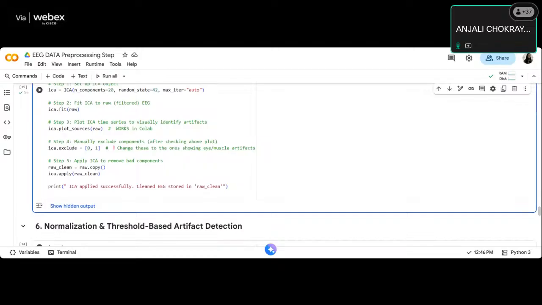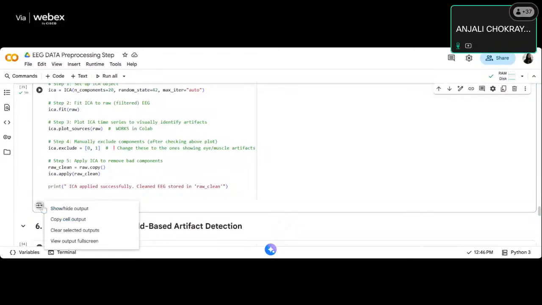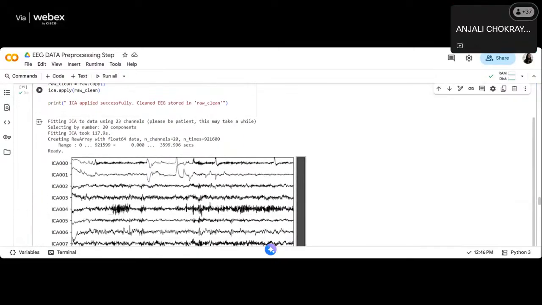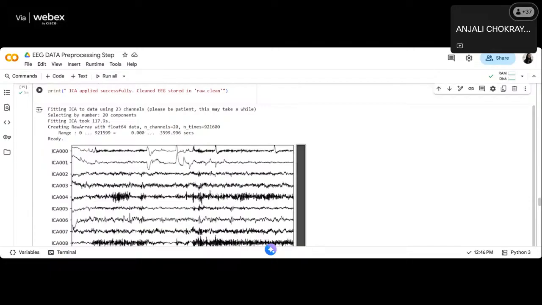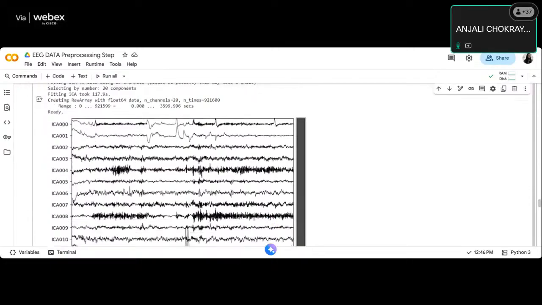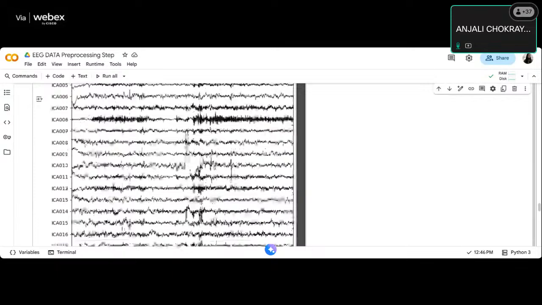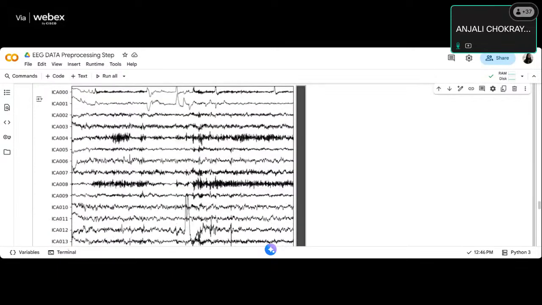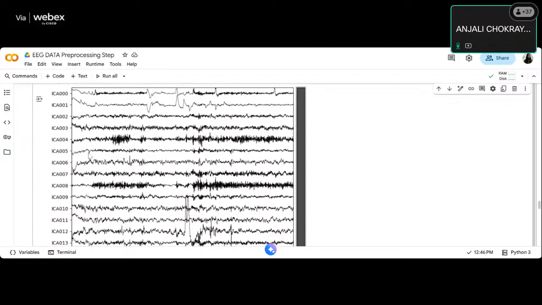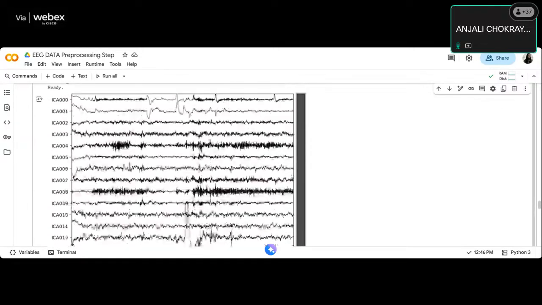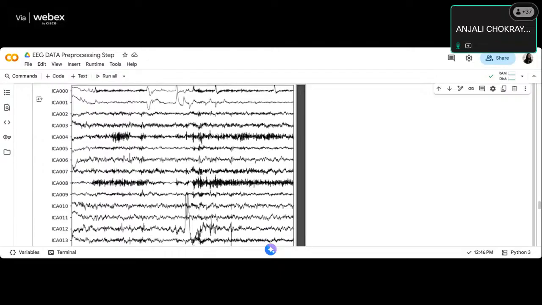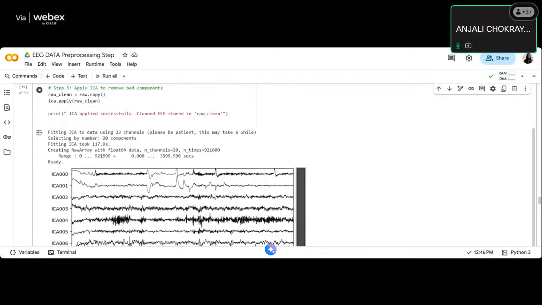After applying this, you can also see which kind of signal is showing in these components. I will show you here. When you apply this on your EEG signal, all the channels are converted into components. Here I take all 20 components, starting from 0 up to 19, so all 20 components.